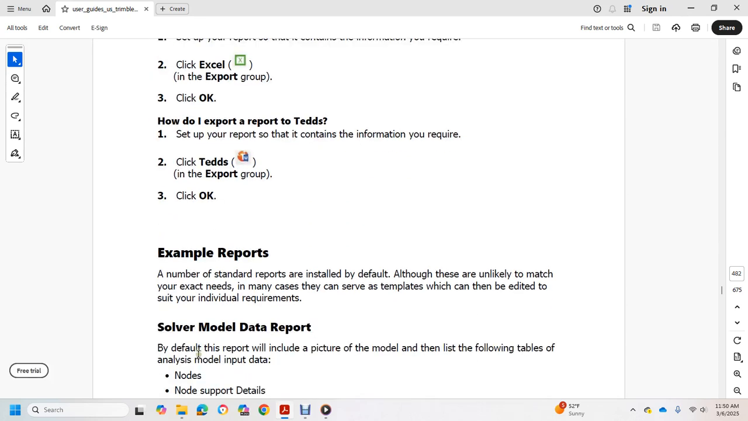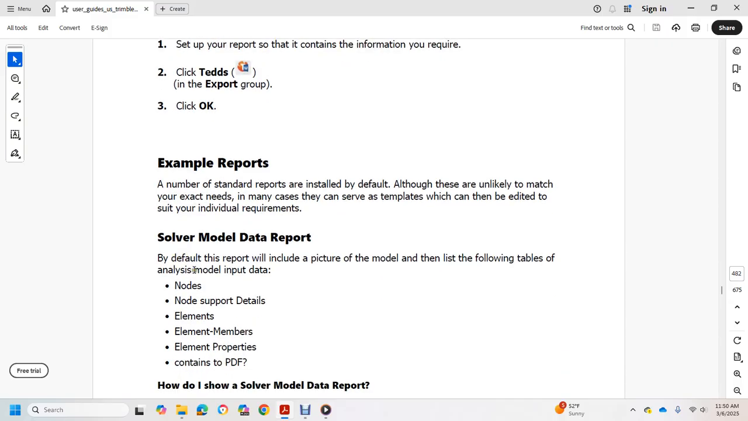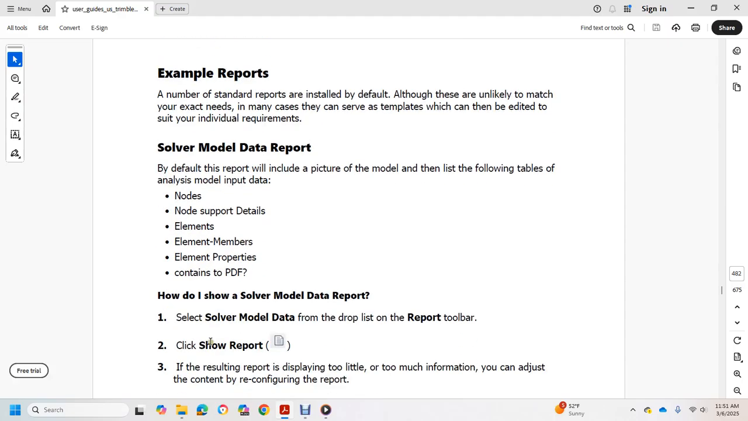Example reports. A number of standard reports are installed by default. Although you are unlikely to find one that meets your exact requirements, in many cases they serve as templates that can be edited to suit individual requirements. Solver model data report. By default, the report includes a picture of the model, followed by tables listing the analysis model input data: nodes, supports, element members, and element properties.